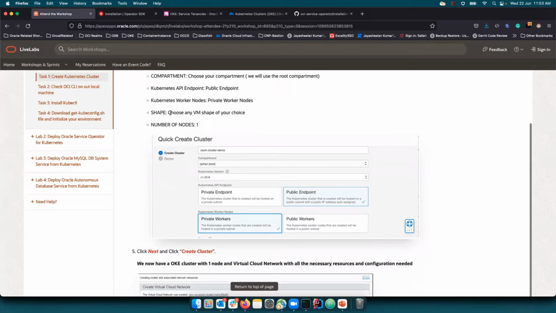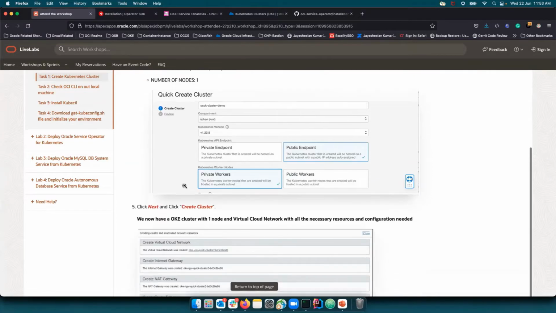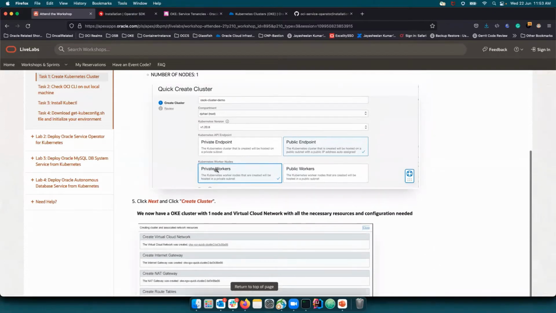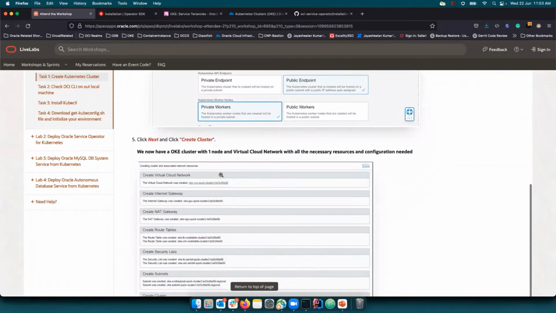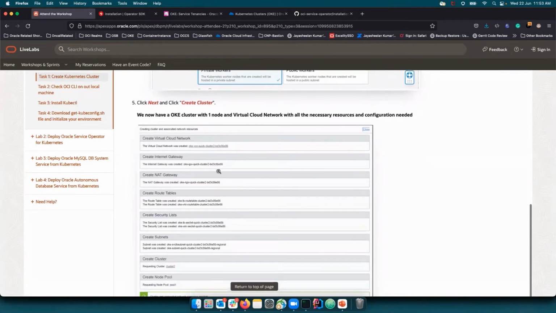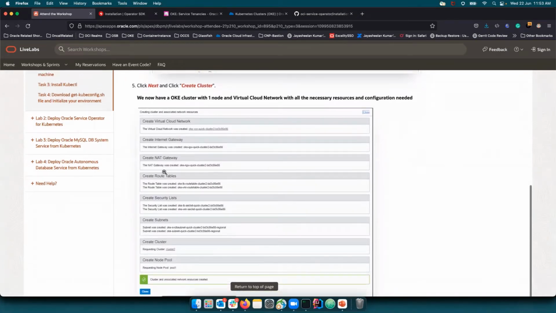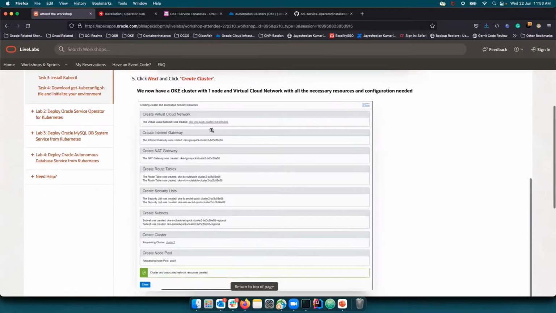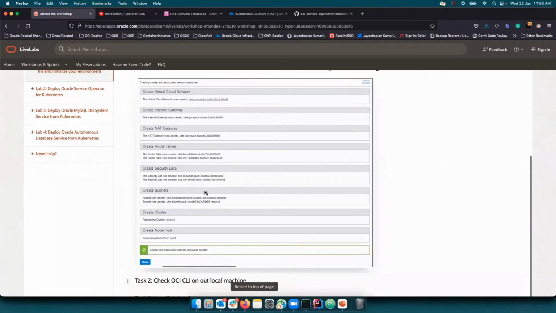For the shape, try to choose an AMD shape. ARM shapes have some known issues with the operator framework, so try to use an AMD shape here. After you have done all of this, click next and then click create cluster. As part of create cluster, a bunch of resources will be created by the workflow, like VCN, Internet Gateway, NAT Gateway, route tables, security lists, subnets, and finally the create cluster and node pool work requests. Work requests will be launched, and when you click close, you will be taken to the cluster's detail page, where it will show creating.